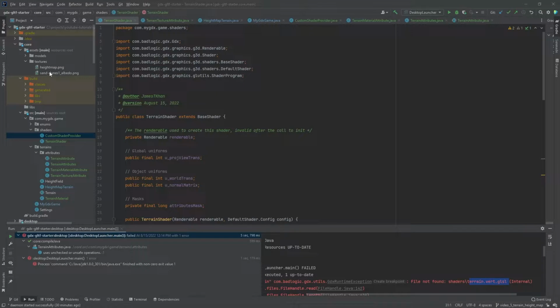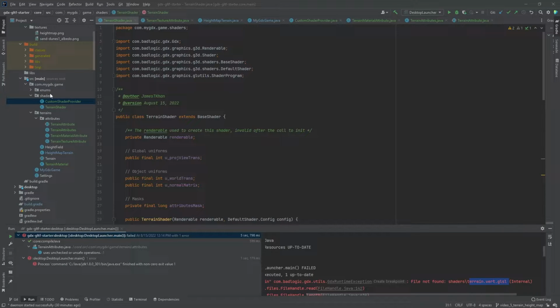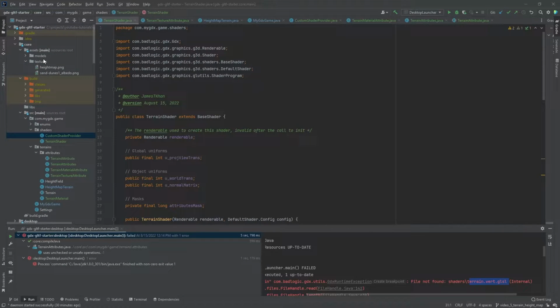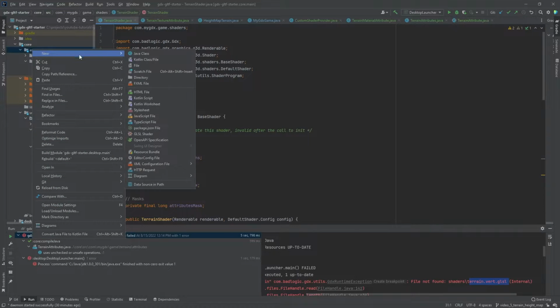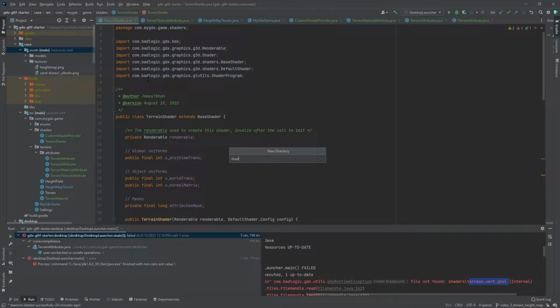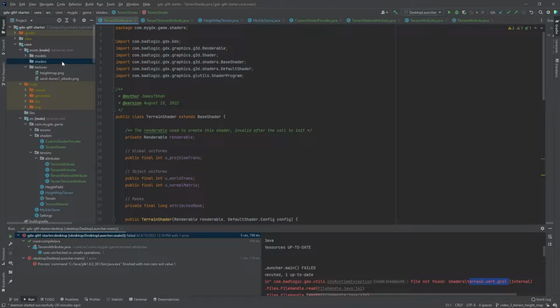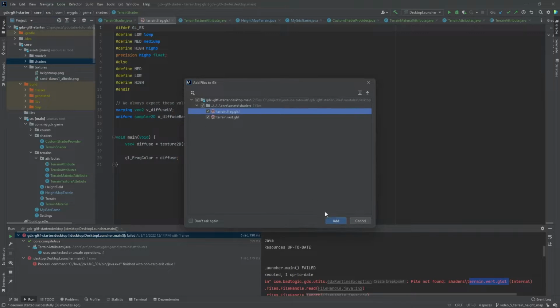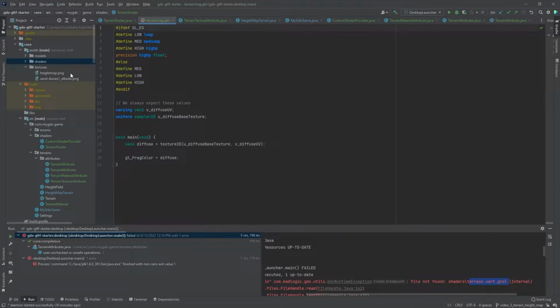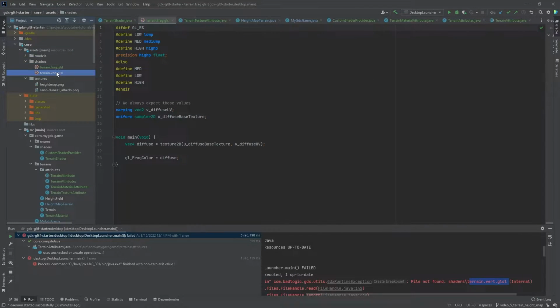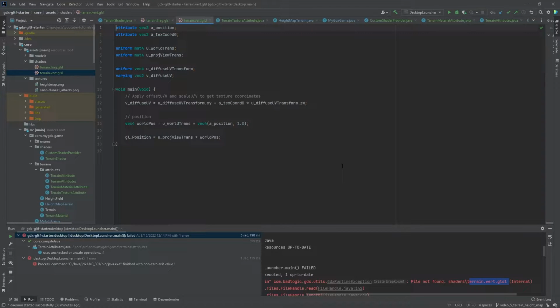Let's create the GLSL files now. I'm just going to put them in the assets, new directory, shaders. In fact, I'm just going to bring them over and then I'll walk through them with you, as I've already created them here. So we're going to have our vertex shader and our fragment shader. We'll look at the vertex shader first.